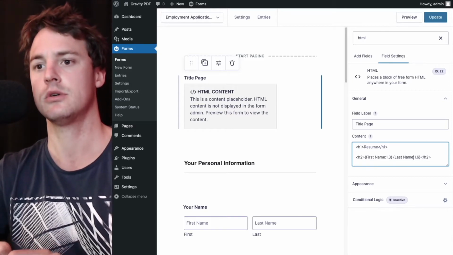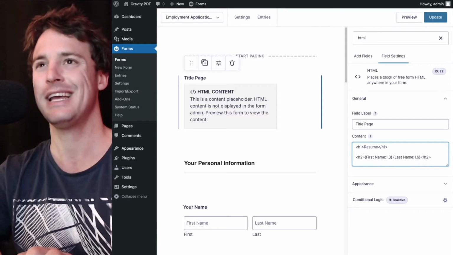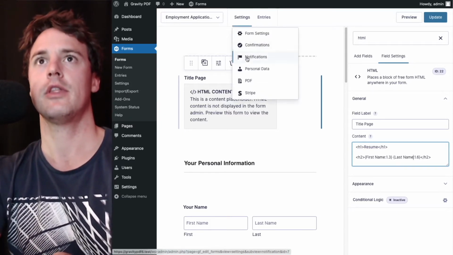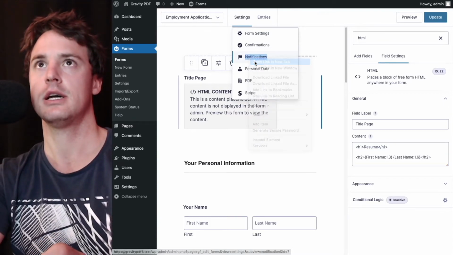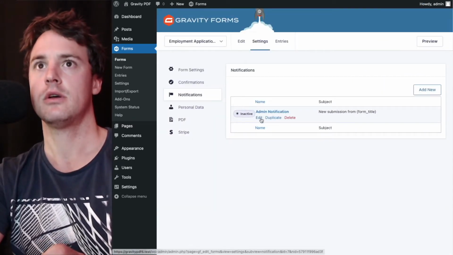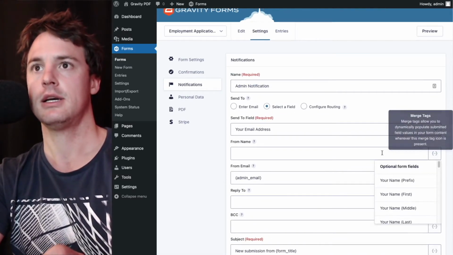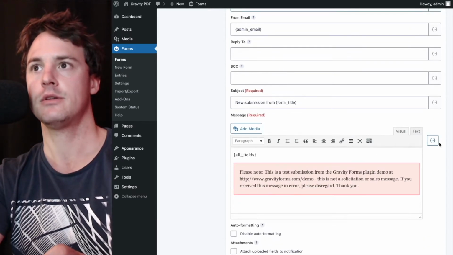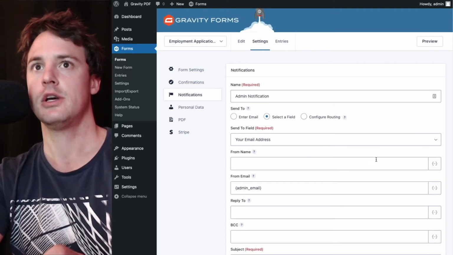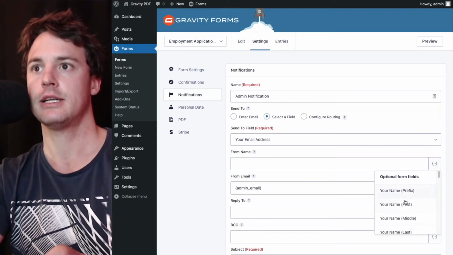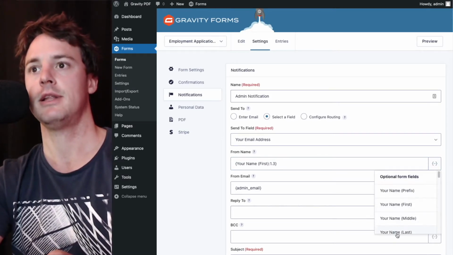If you're not sure what the exact merge tag format is, you can go into the Notification section and use the merge tag selector. Just hit Edit here. And so this is a merge tag selector on the fields. And here's one for the rich text section. So you can use this selector to pick the fields you want. There's first name and there's last name.